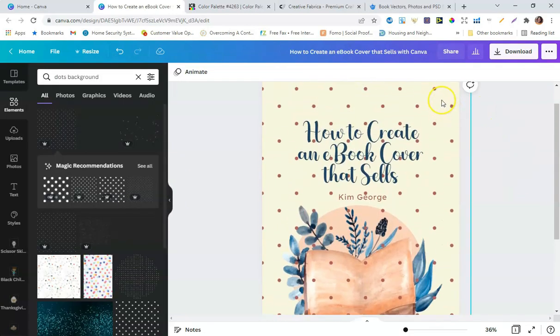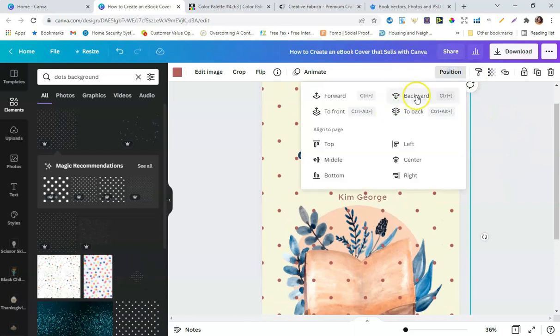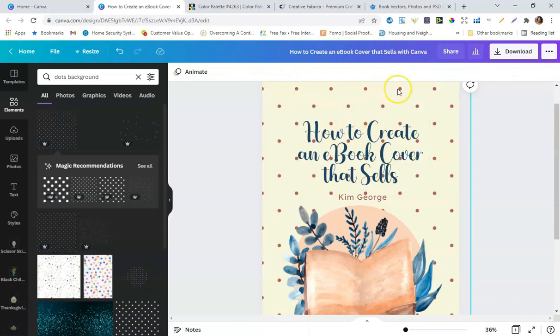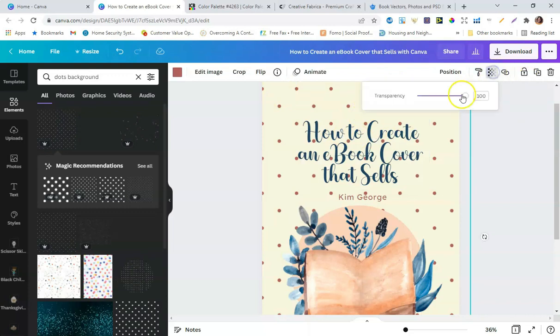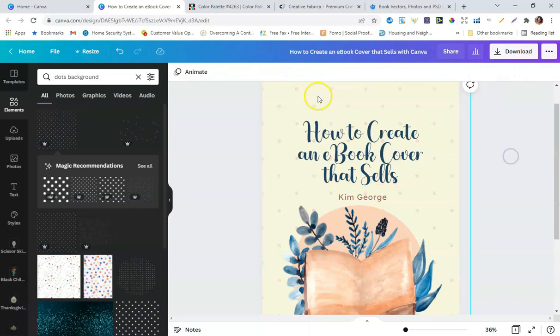And then what I'm going to do is go to position and send this all the way to the back of all of the text and everything on the page. And then I like to play around with the opacity. So I will go and do this. So you see what I'm doing? So you can actually see the dots. It's really faint, but I like to do that.